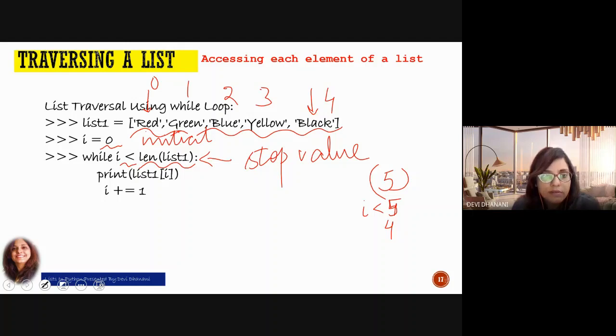To keep on executing the loop, we will have to increase the value of i, as has been the norm for a while loop. And with the help of this, if we execute the program, we'll see the output red, green, blue, yellow, and black displayed on the screen. So this was all about traversing a list.